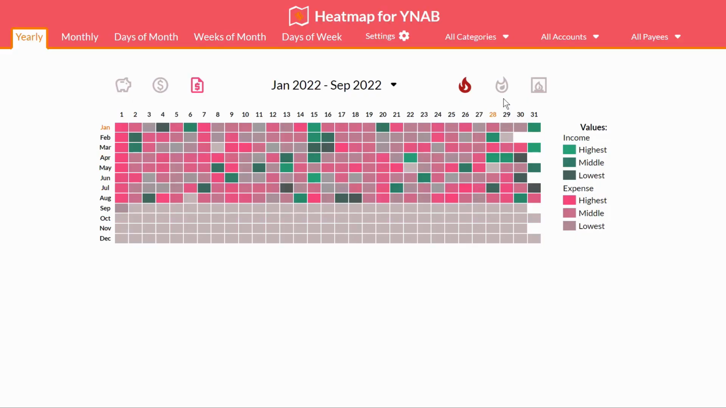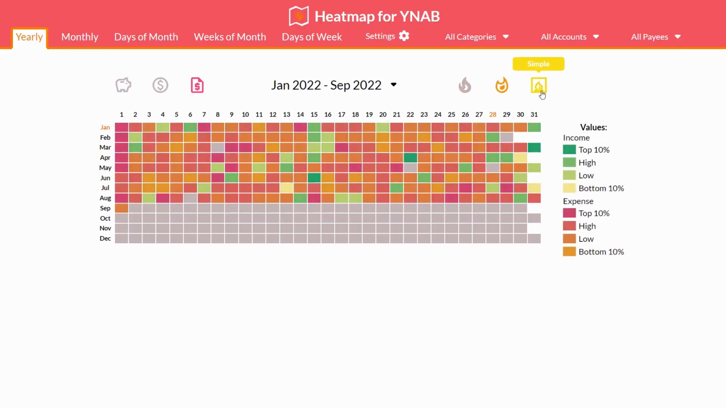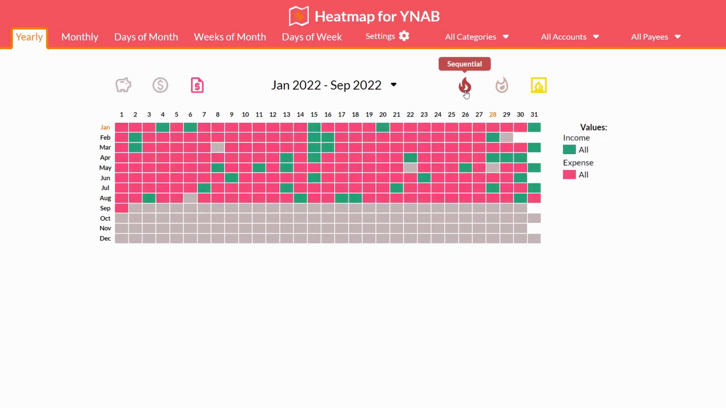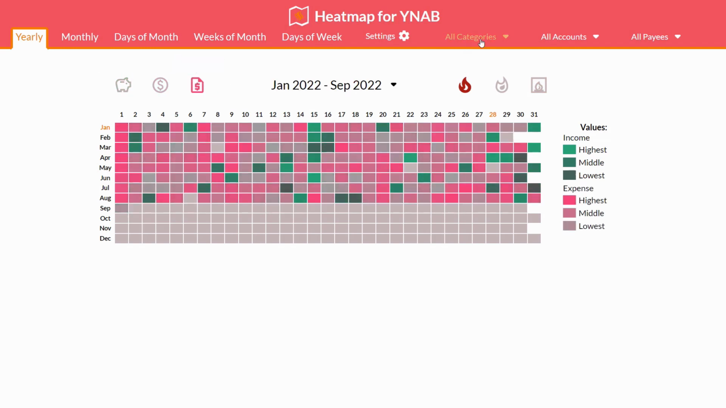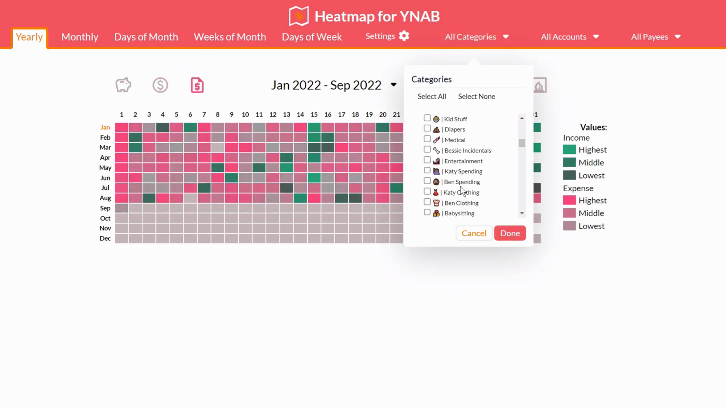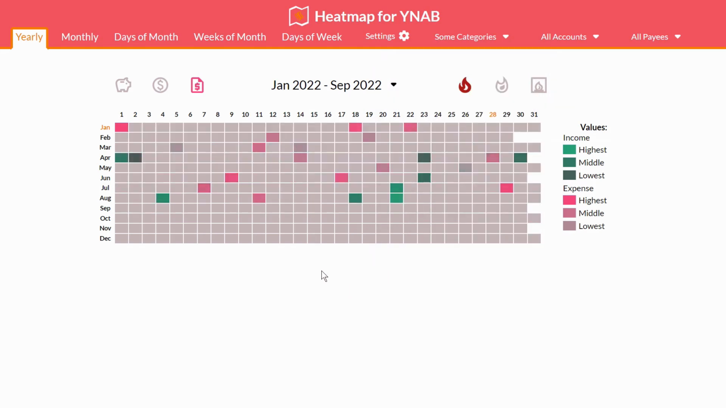So you can show your spending by the year. It'll create different intensities of color for every day of the year, so you can see when you spend the most money. You can also do it by month, by days of the month. You could be like, hey, what day of the week do I spend the most money on, right? And you can see a heat map report that shows you that kind of thing.